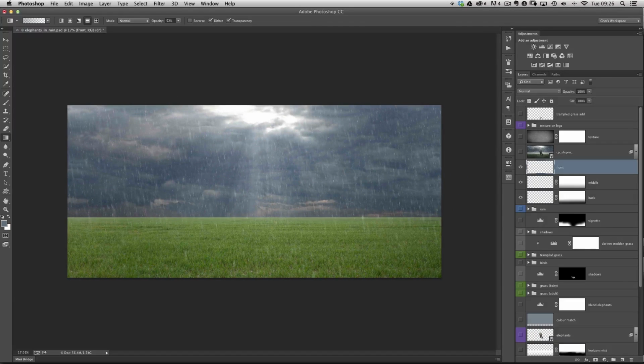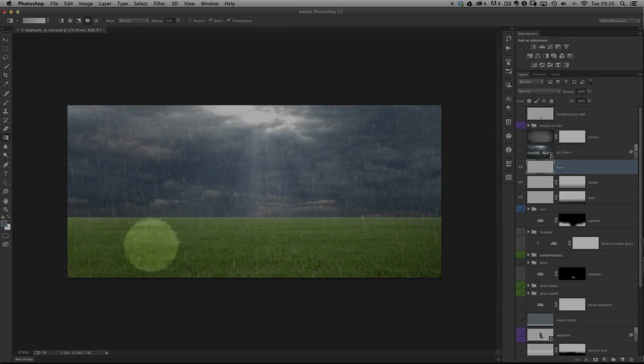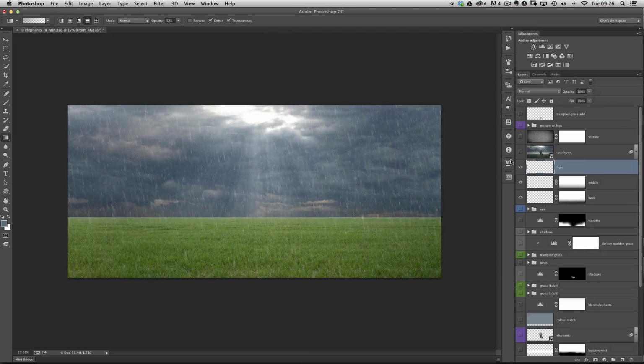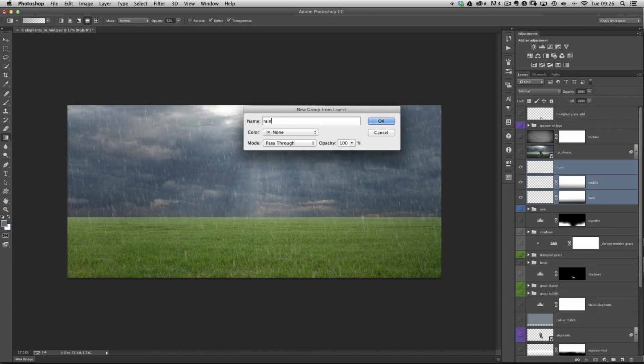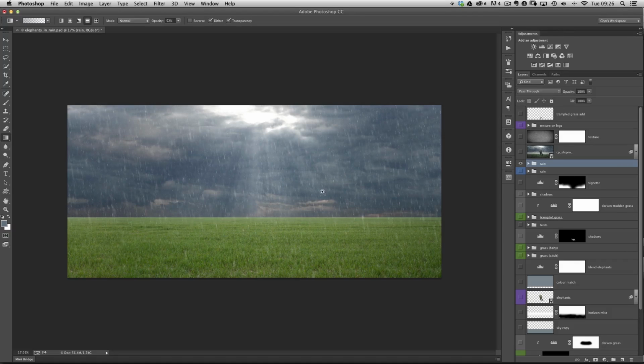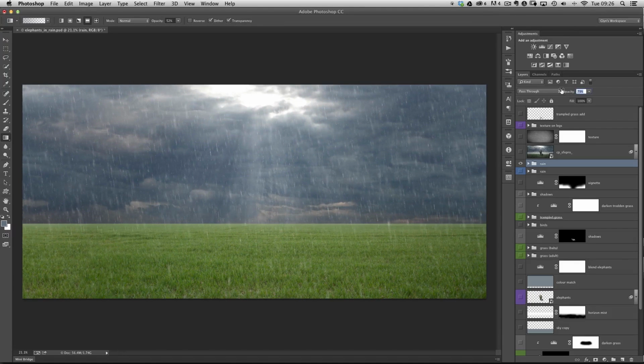Now I'm going to leave the rain showing up on the foreground here because this is the rain that's really, really close. And I'm going to just put these three layers of rain into a group. So with the upper one selected, hold down my Shift key, click on the bottom one. Then we'll go to the flyout menu at the top of the layers panel, New Group from Layers, and we'll call that Rain. And at this point, because we're all in a group, we can control the opacity of that group to decide how strong we want that rain to be.